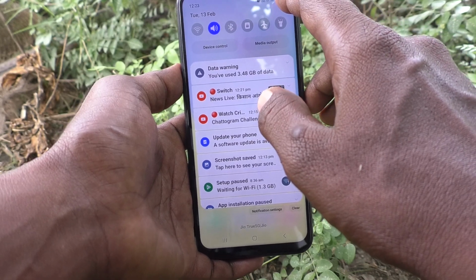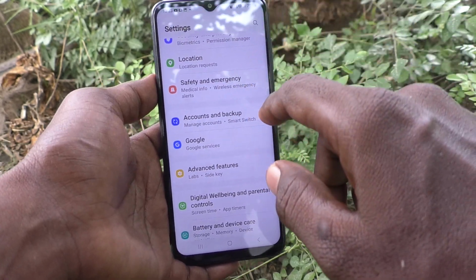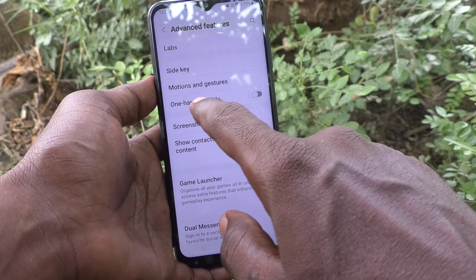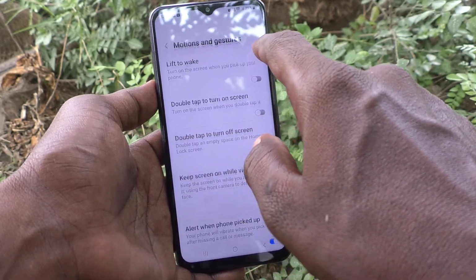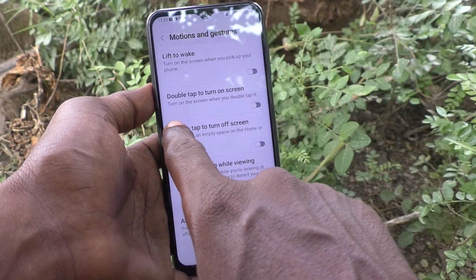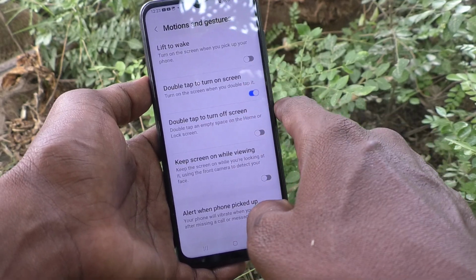Okay, for that, go to the settings in your phone and then go to advanced features and then go to motions and gestures, and here you will see double tap to turn on screen. Just turn on this button.